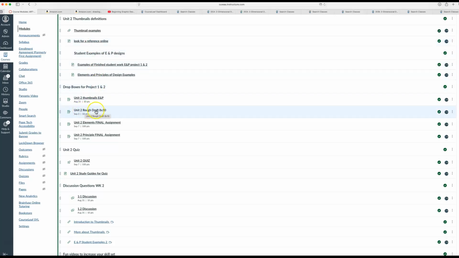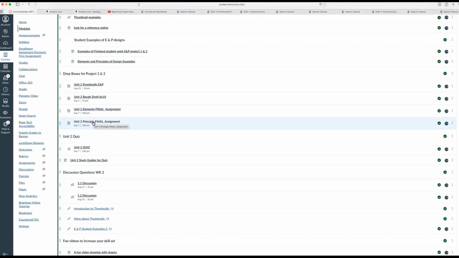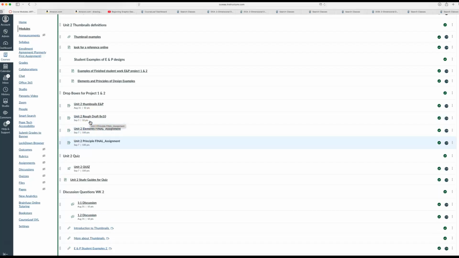And then the second thing that will be due, so you'll notice that they're kind of a couple days apart, is the rough draft in 8x10, and then your elements final posters. So these are 2 posters, your elements poster and your principles poster.